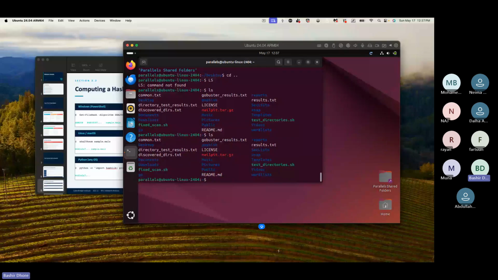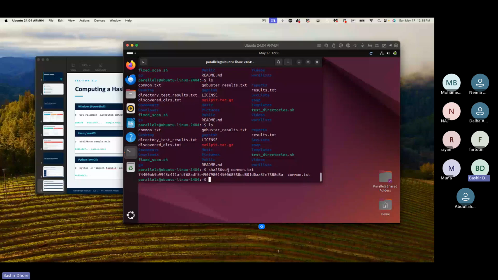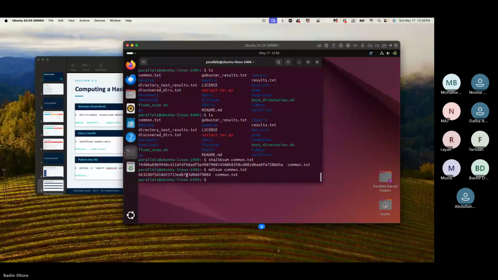So I have some files here. Let's see the file called command.txt. You can do sha256sum and then the file name. If I do that, it will give me the SHA-256 of that file. I also have md5sum, and I'm going to get the MD5 for that file. That is how you can get it on Linux, and on Windows you can do the same.